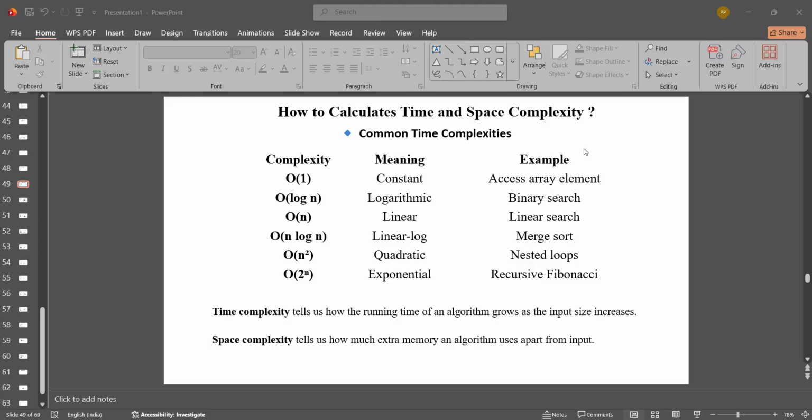All right. Now let's talk about what space complexity is. Space complexity basically tells us how much extra memory an algorithm uses apart from the input. So we should not take care of the input, right? We just need to consider how much extra memory an algorithm takes in your code. That is the amount of space, that is the space complexity.